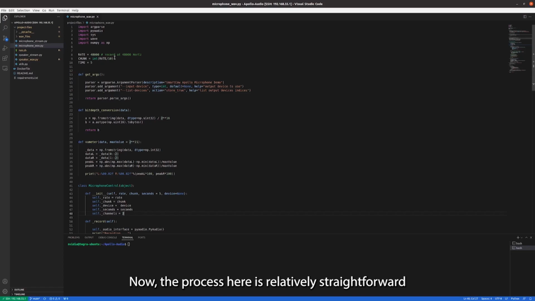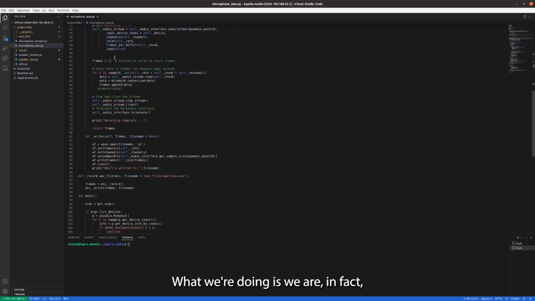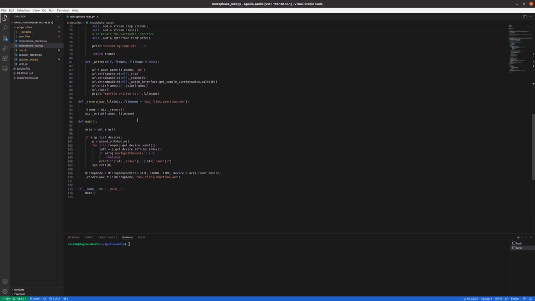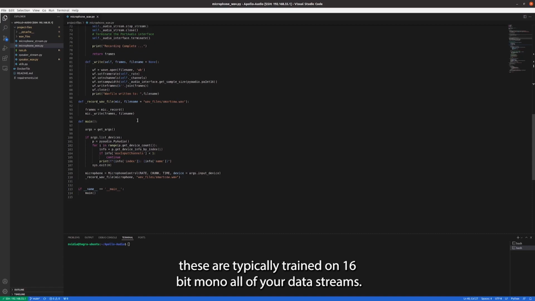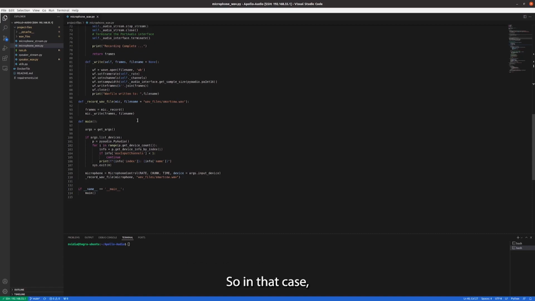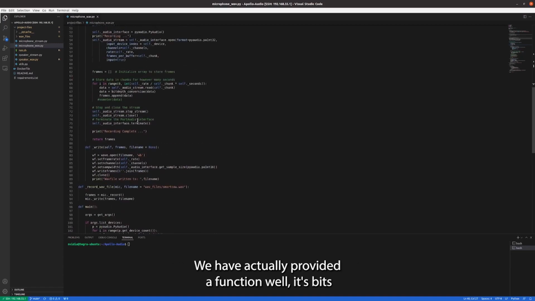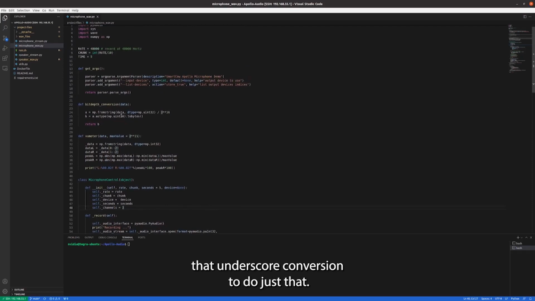The process here is relatively straightforward. We are creating a streaming object, which opens the microphone and writes the data to a WAV file, which we play back later on. It's also worth noting that microphones on the Apollo transmit 32-bit data, so be wary of that if you decide to do any processing on an incoming stream. If you want to pass data into an audio AI model, these are typically trained on 16-bit mono audio data streams. So in that case, you would want to flip from 32-bit to 16-bit. To help you, we have provided a function called bitdepth_conversion to do just that.